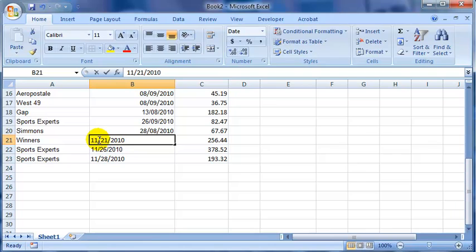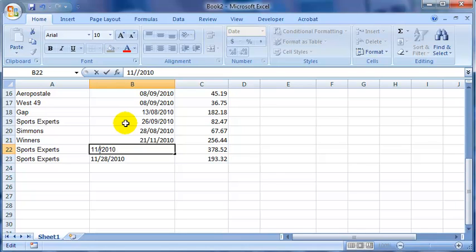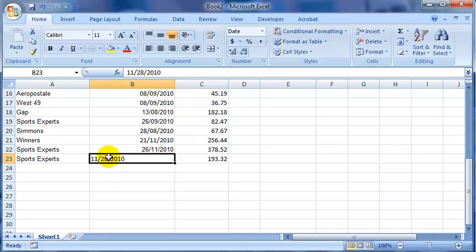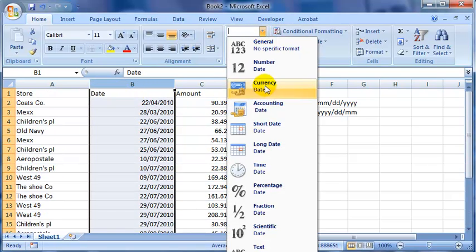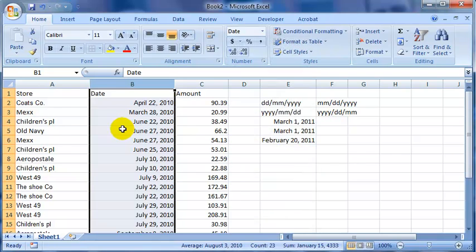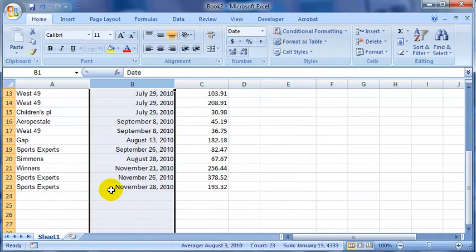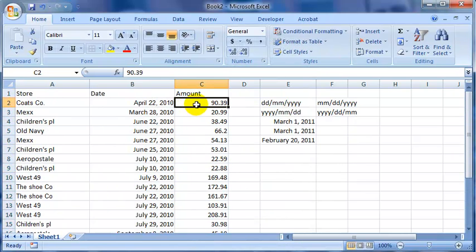And I can go and correct this as well. And so we will, 21, 11, and change this one as well, 26, and 28. There we go. Now these are all properly aligned. I can double check it again just by showing long format, and you can see that these have all switched.